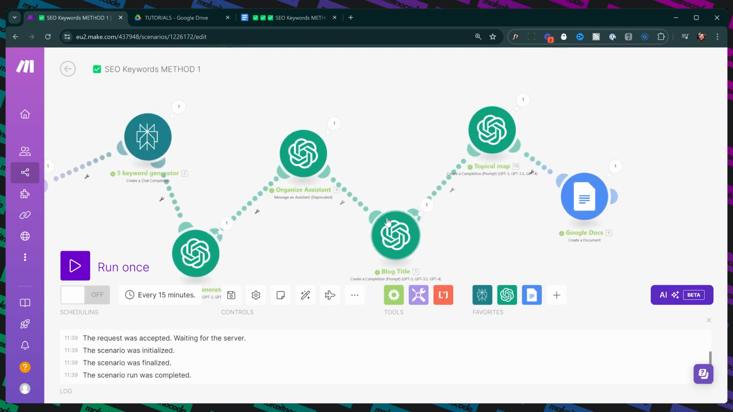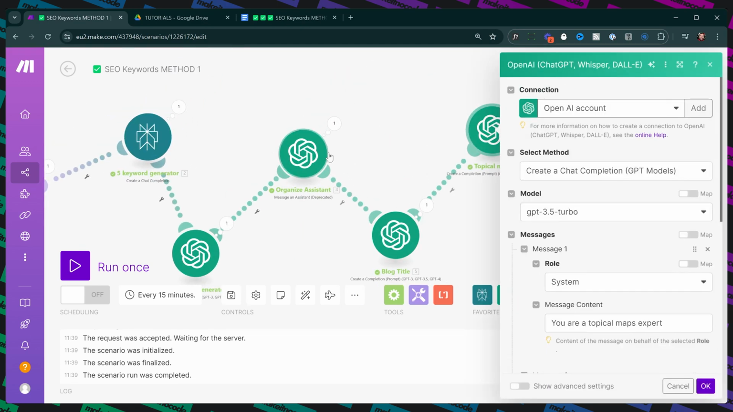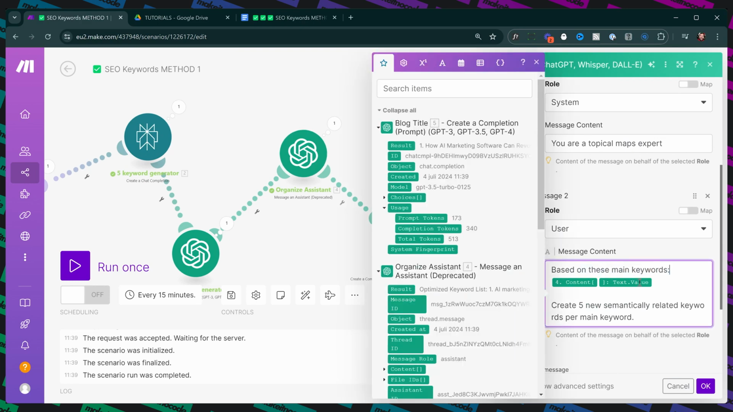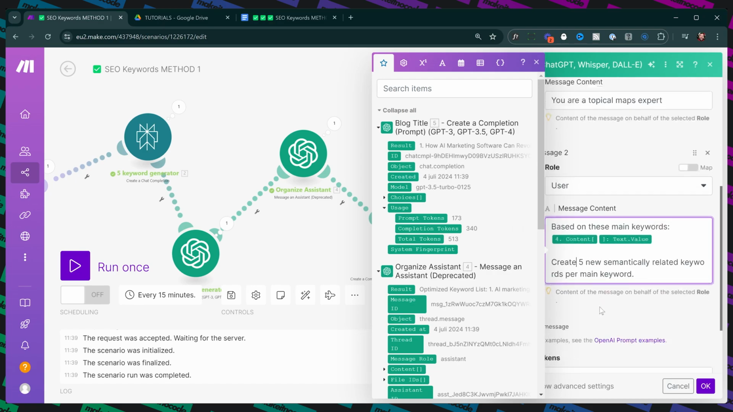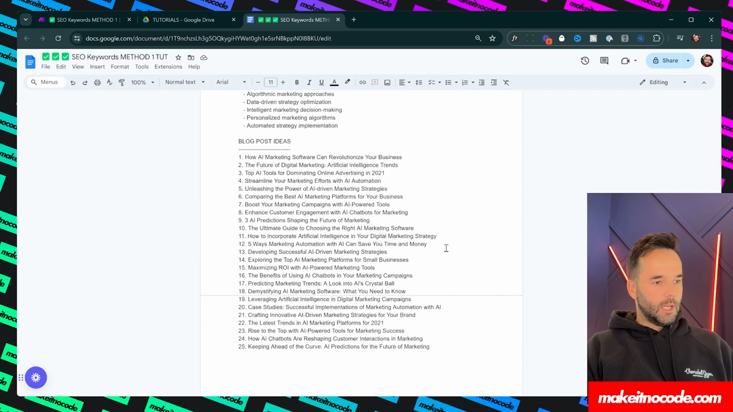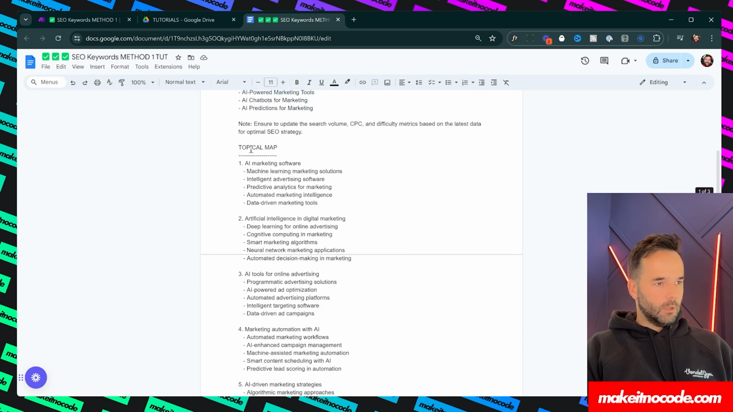So after that, it's going to grab that same list from here, I think. Yeah. Based on these main keywords, see that one highlighting here. So it's the organized content. Based on these main keywords, create 5 semantically related keywords per main keyword. So as I showed you just now, when I look at the topical map, it's got 5 sub keywords.